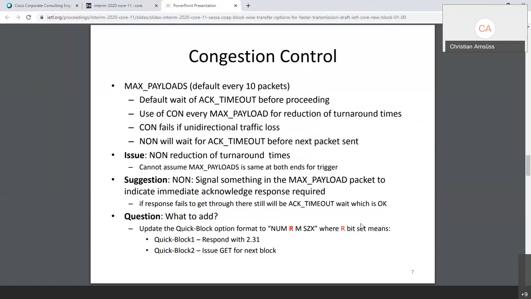Okay. Yep, certainly that would work. And that would work in both Q-Block1 and Q-Block2. Yep, I will work with that. Thanks very much for that.